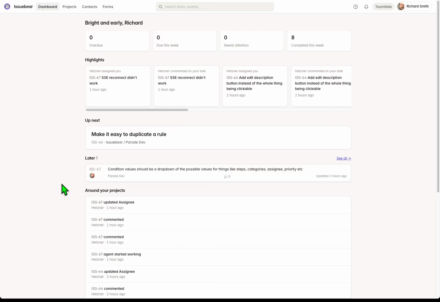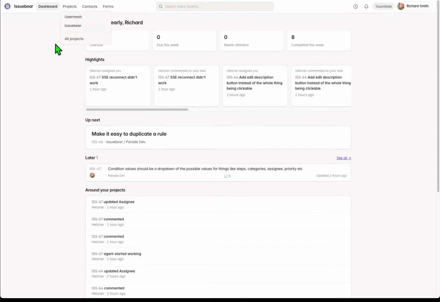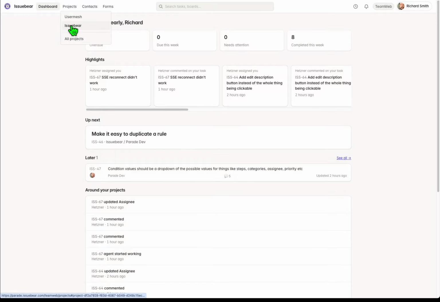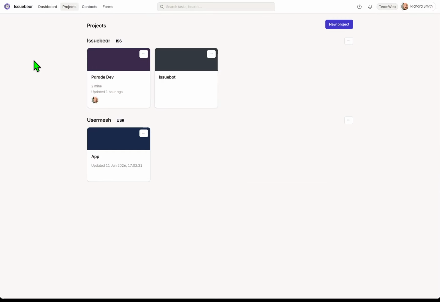I am logged in here on a board, and we're using Issuebear ourselves in order to develop Issuebear. Here's my dashboard with what's up next, what I need to deal with, what's later. I now have a projects tab, so I have multiple projects going on in here at the moment, and we'll go into the Issuebear one, and then we have multiple boards that we are using underneath that project.